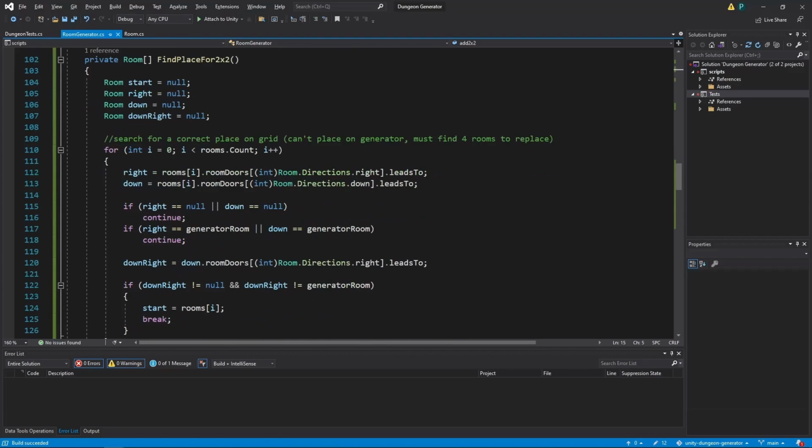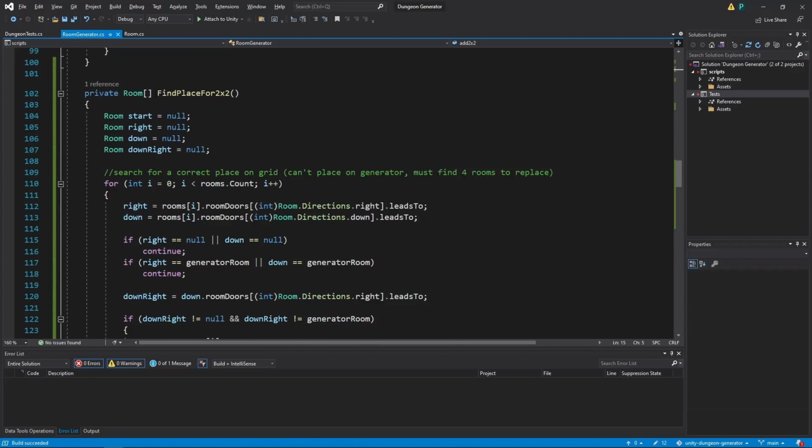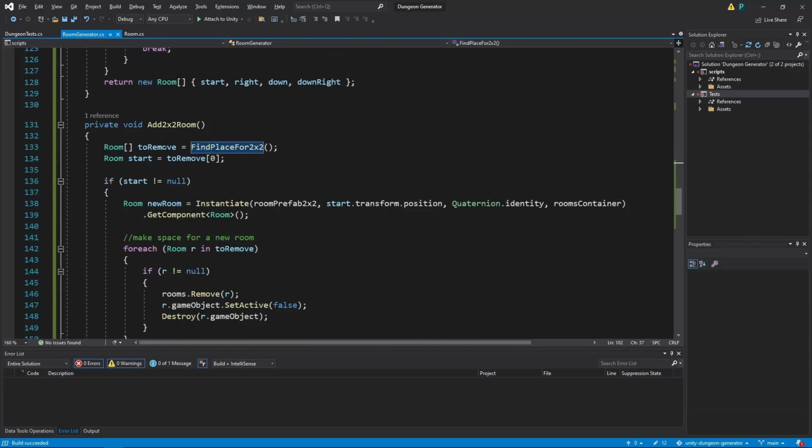And here we have 2 new functions. First of them is find place for 2x2, and the second of them is add 2x2 room. Let's start with this one. Here we get an array of rooms to remove, because we are replacing existing rooms by a new 2x2 room, so we need to find 4 rooms, and our start point is the first of them.